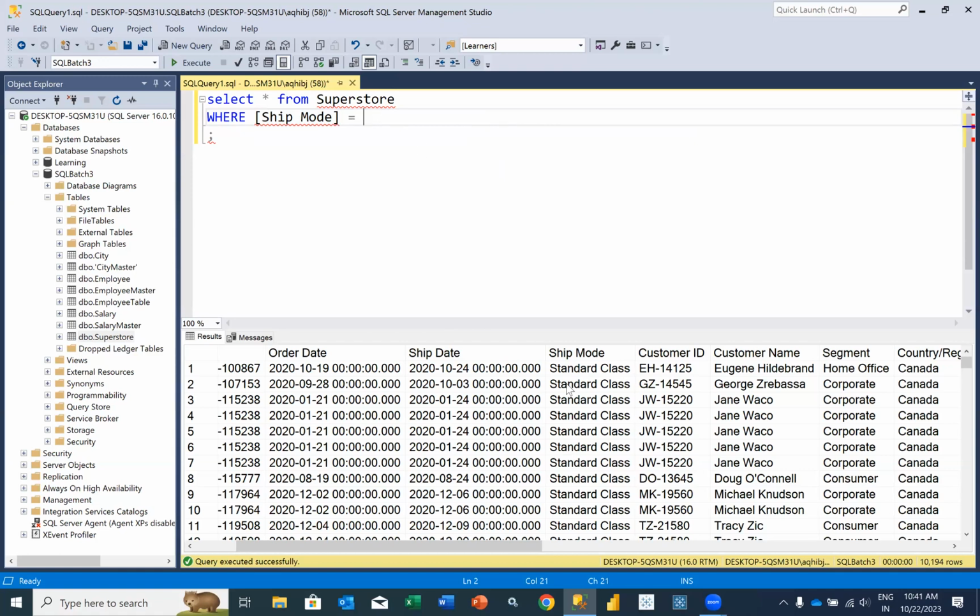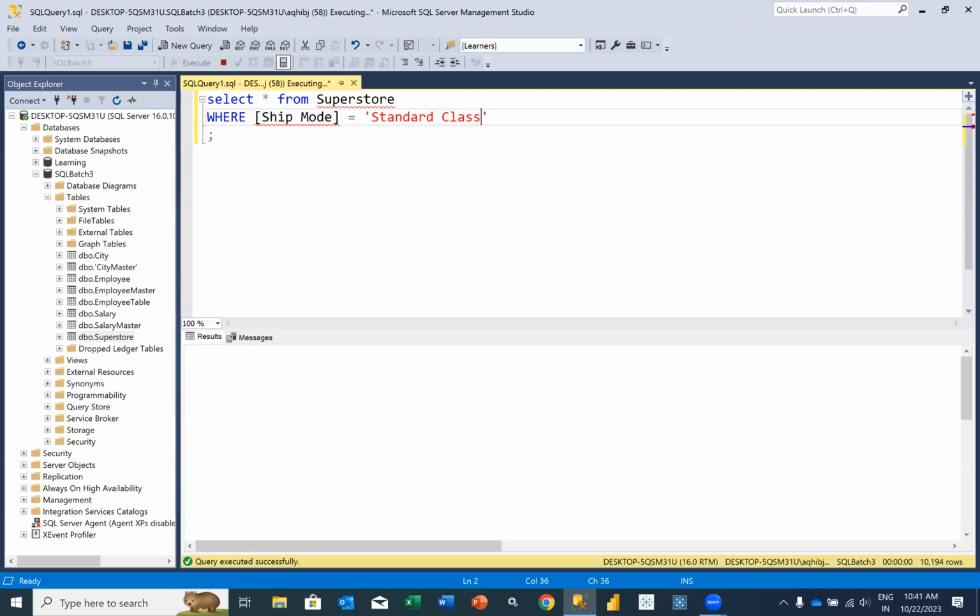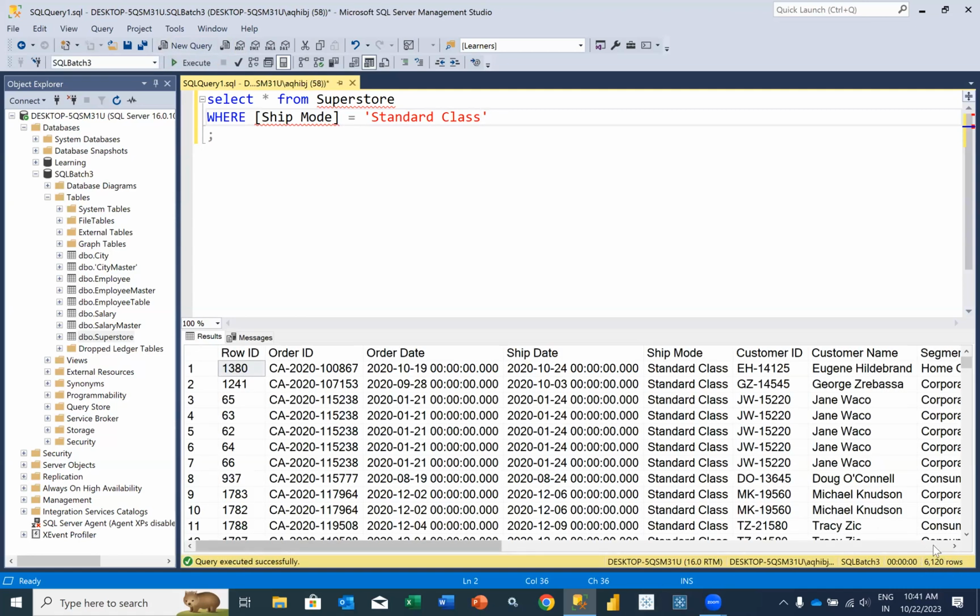Now, the concept is the same as in Excel. Whenever we pass any string, we use double quotes. Here we'll use single quotes. Same in Power BI also, we'll use single quotes. We'll say standard class. If I run this query, I have 6,120 rows.